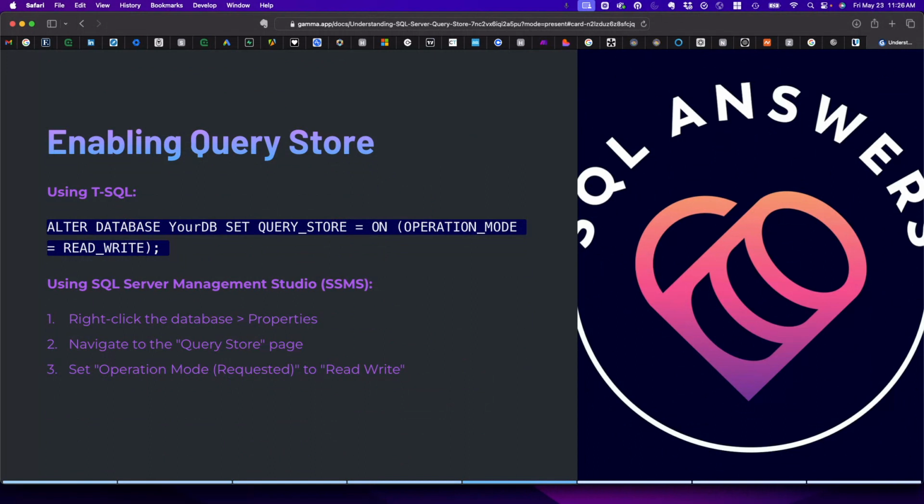So how do you enable it? It's enabled at the database level. You would enable it on a particular database, and you could just use this T-SQL command, which is what I used. You just say set Query Store on, and then you give it this operation mode. Or you can do it in SSMS by right-clicking on your database, going to properties, navigating to Query Store, and then enabling.